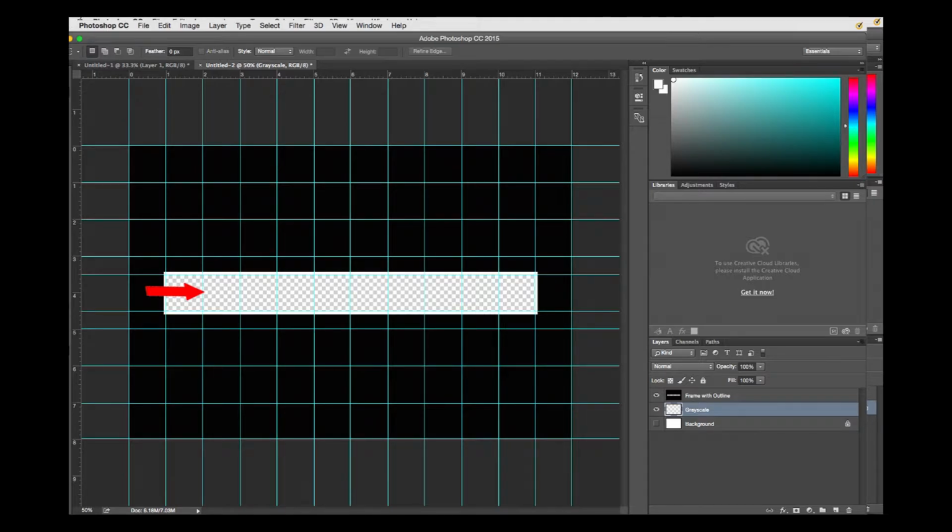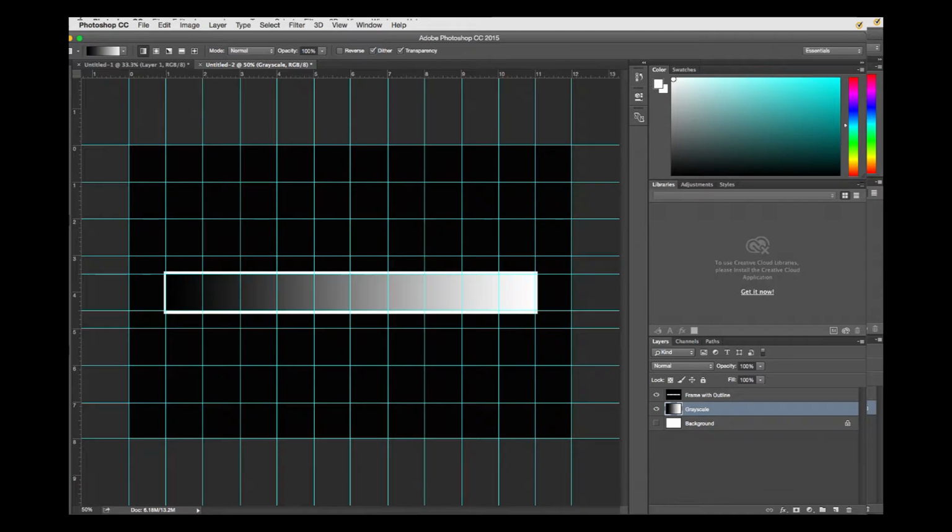With your gradient tool selected, drag a line from one end of the opening to the other. Be sure that you begin your drag purposely beyond the end of the opening at the left and drag it beyond the other at the right. You want to make sure that the gradient extends all the way across the opening. Remember, it is on a layer below the frame and outline. This is what you should have at this point.